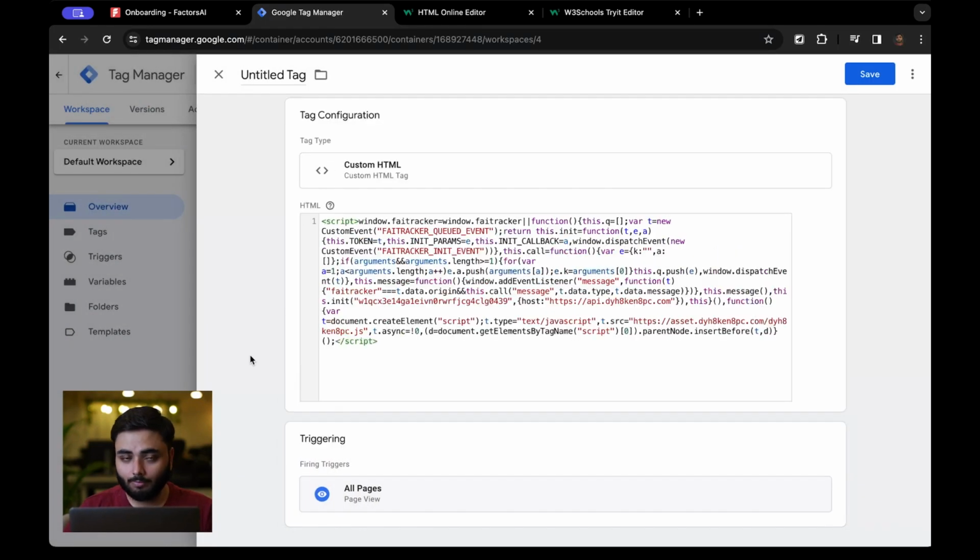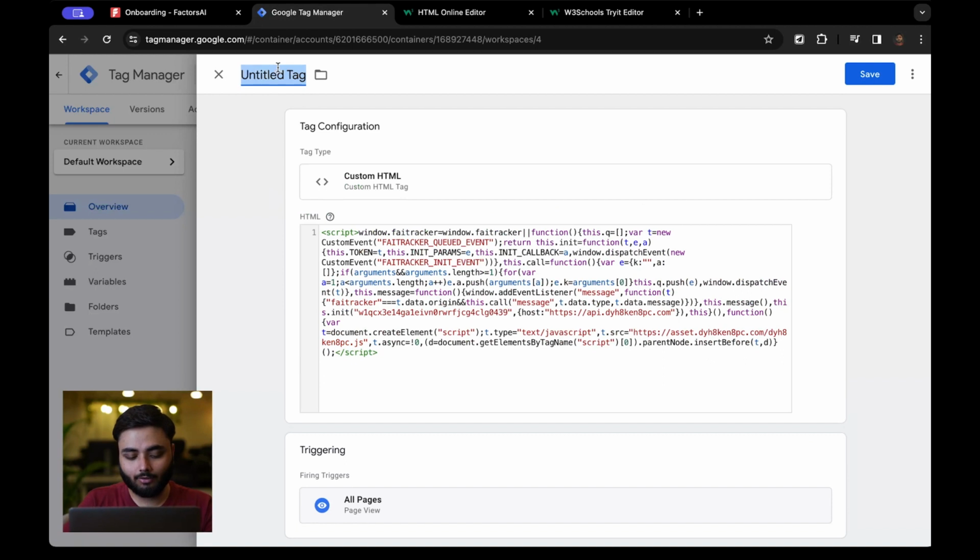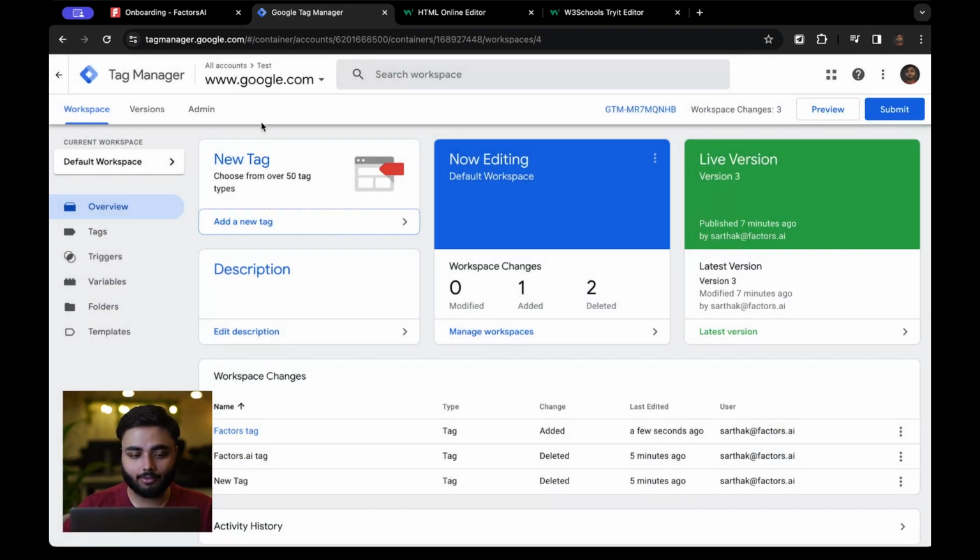Now we're going to select all pages here and then I'm going to give it a name for my own understanding and so that my teammates can quickly identify which tag this is. I'm going to call it Factors tag and then I hit save. So once this gets saved, do keep in mind that the SDK is not yet placed on your website. This step is very important.